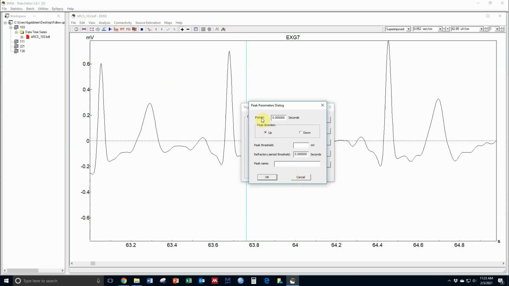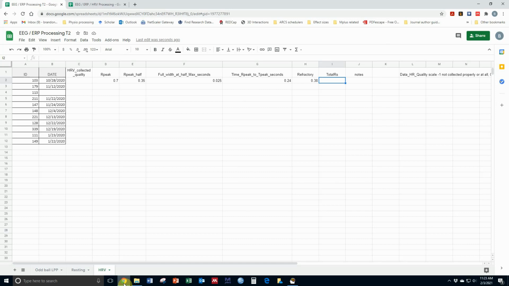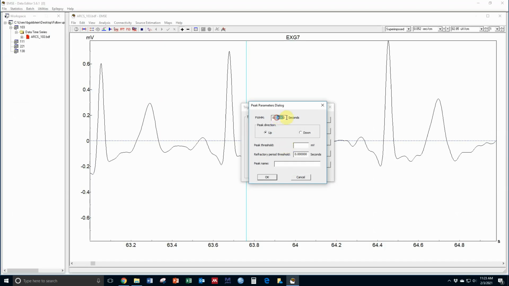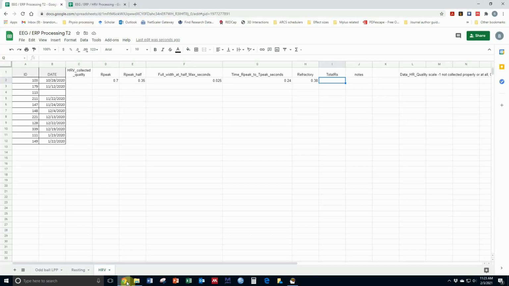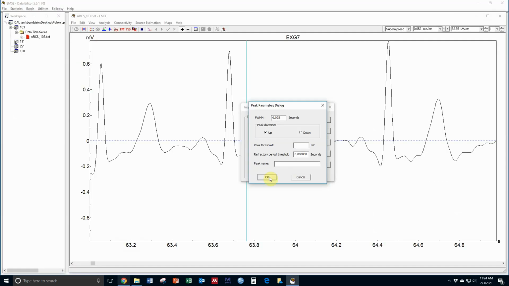So this is the FWHM, the full width at half height. And I don't remember, it was 0.025 seconds. 0.025. Then the peak threshold, we don't actually use the full height. We're going to use that half height value because what that's going to do is make sure that we capture R peaks that are a little bit shorter, which is good because we don't want to miss any. So let's see. We said that was 0.35.